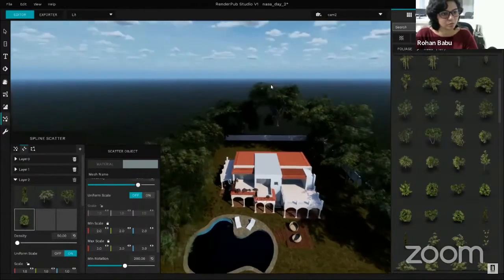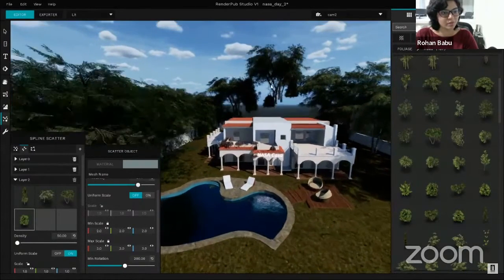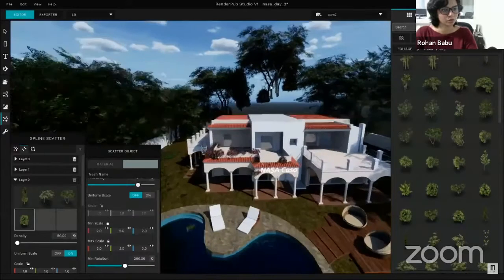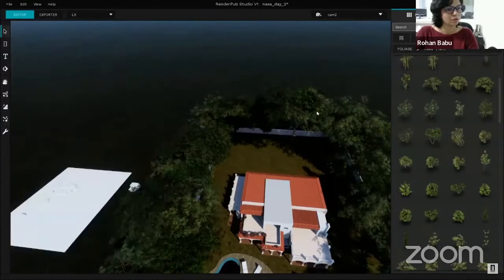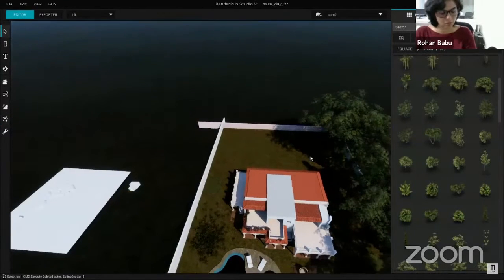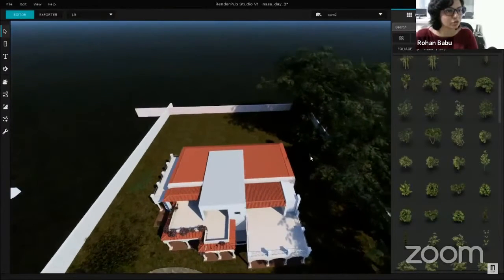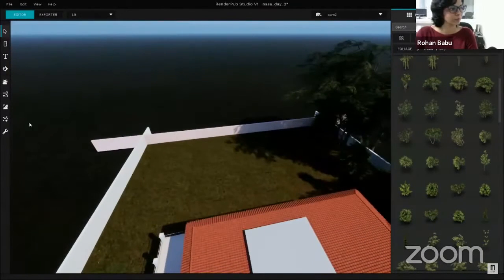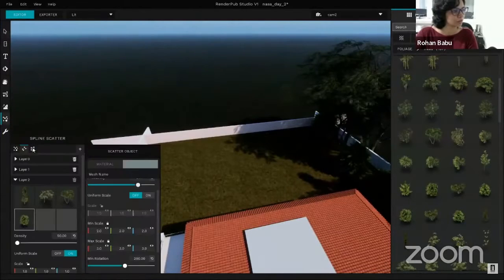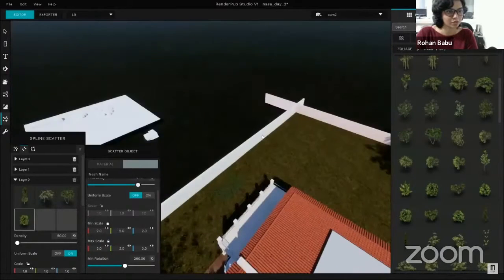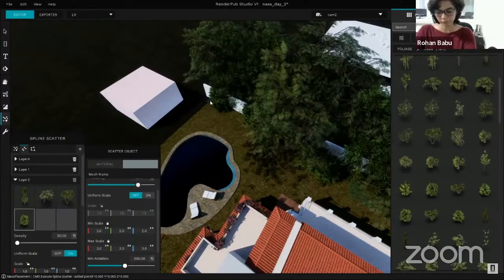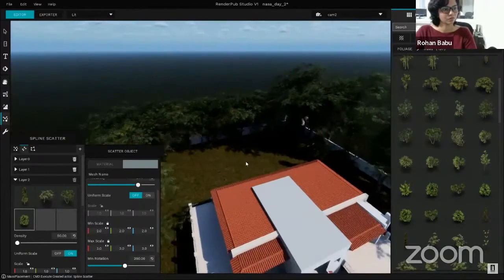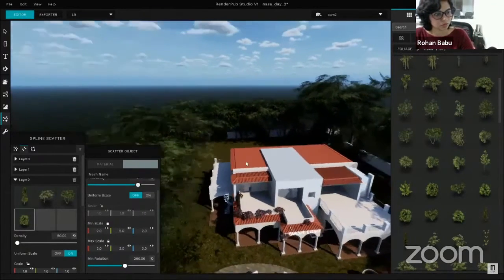I drew it in the air, so some of them are flying in the air. This is a magical place anyway, so I'm not going to bother if you guys have a problem with it. Then I'll just redo it and not place my points in the air. Oh, I placed it on a tree. Okay, here I go. Now I did not place it on a tree. There we go. Looks good now.